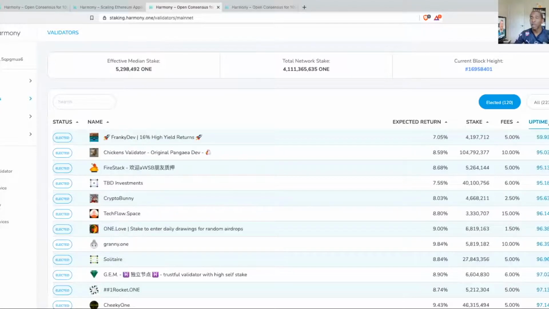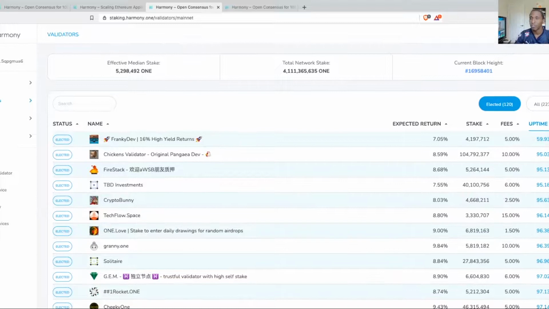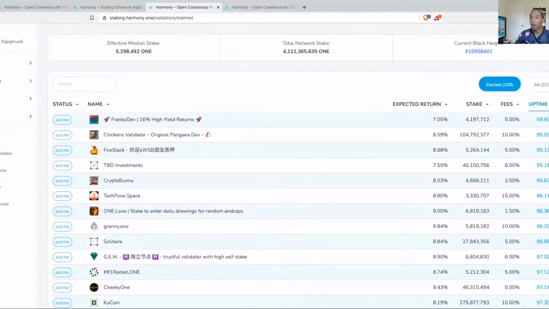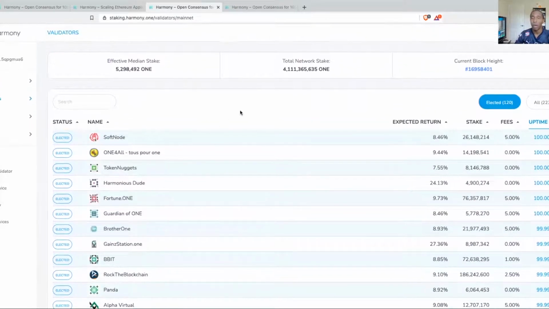One thing we always want to look at is uptime. These guys down here with 59, 96, stay away from those. We can't give our tokens to people who are not going to be running validators 100% of the time, giving us the opportunity to earn 100% return on our money while the nodes are up and running. So you always want to look for nodes that are at 100%.